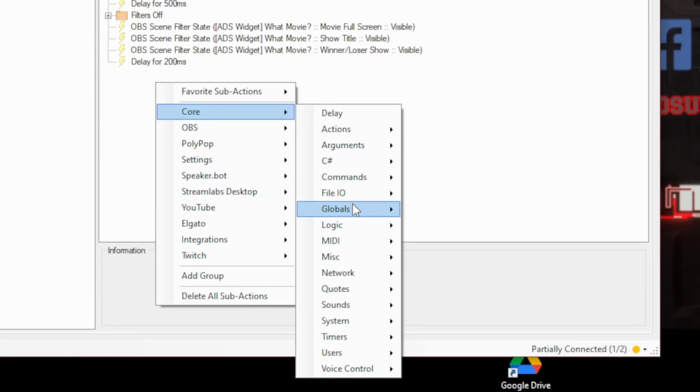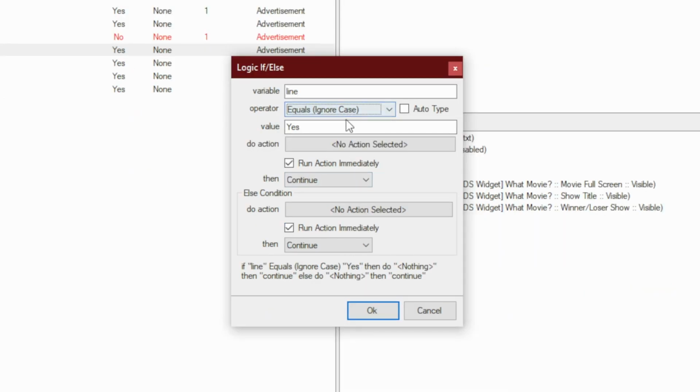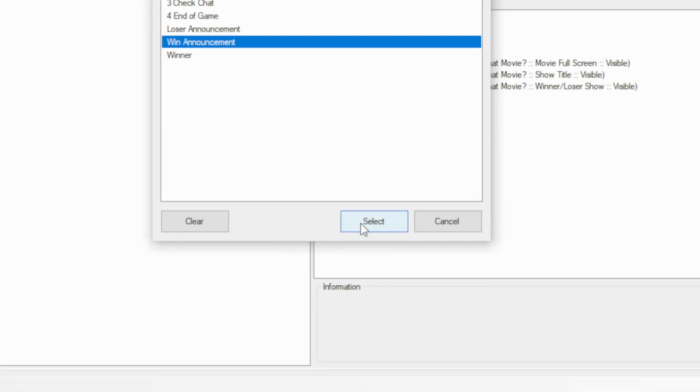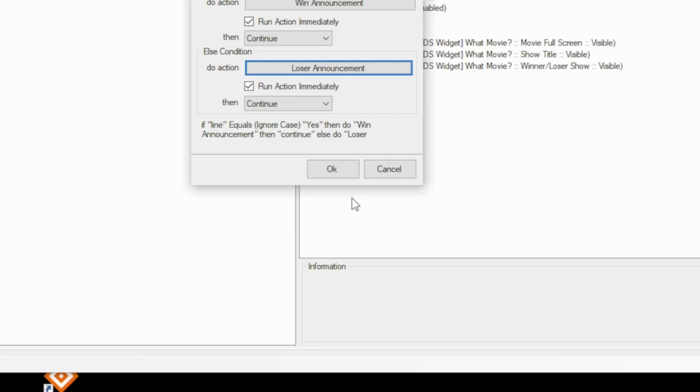We're going to add a logic, if else. Here we got to do the line variable. And if it equals yes, and I do ignore case because sometimes I do it capitalized, sometimes I don't. I'm weird like that. But here then we would do the win announcement, and we will select, and it would continue. If it is not a winner and it's a loser, we select, do the loser announcement, and continue.